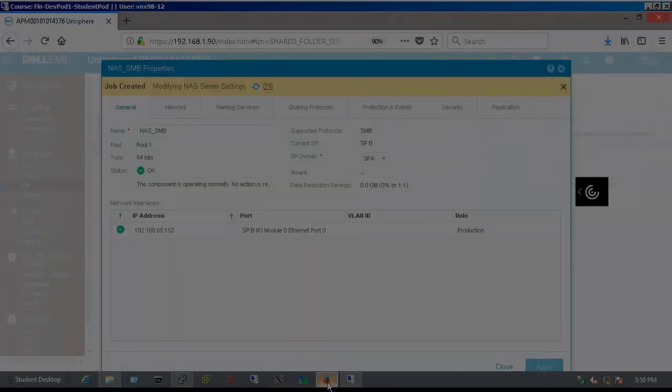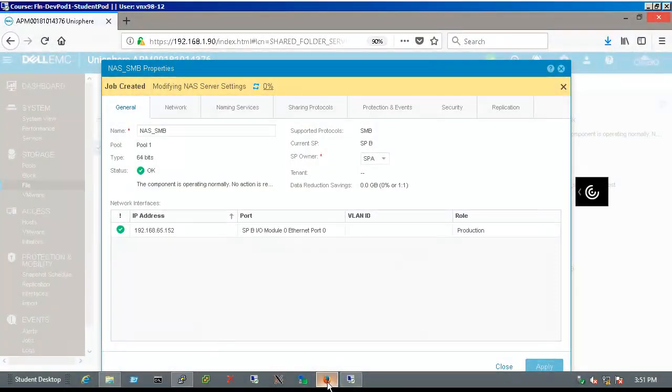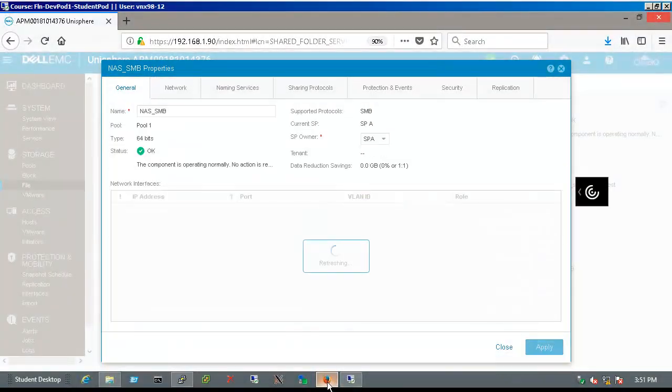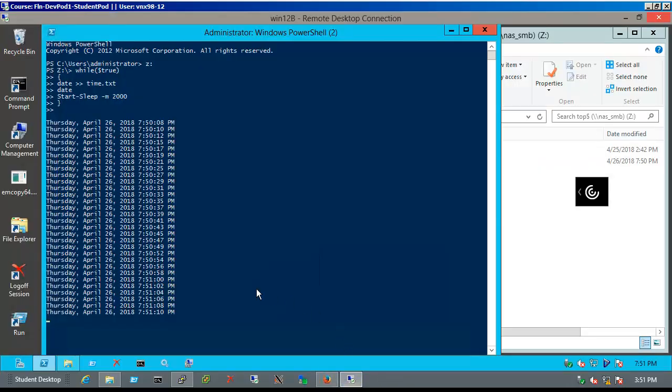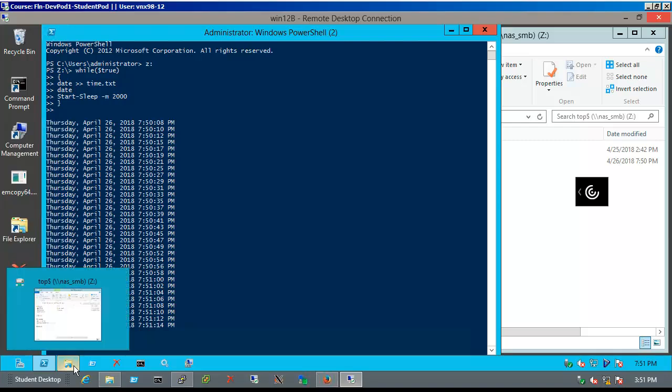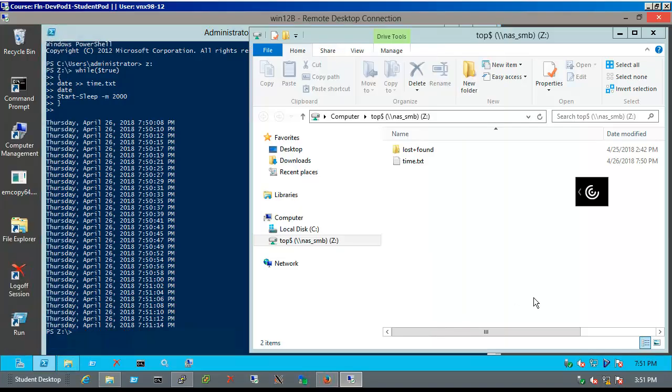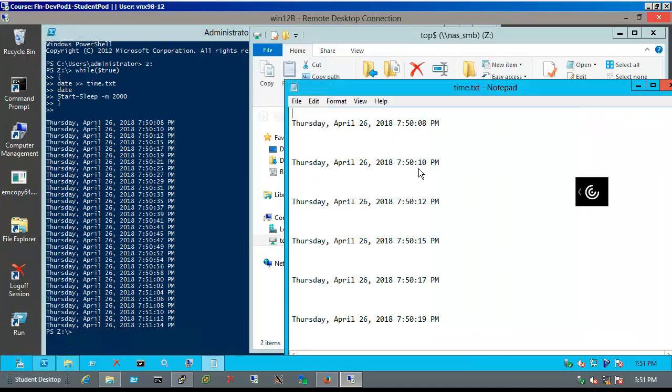Back in Unisphere, we see the move job in the background is ongoing, and it just completed. Takes some time to complete. Now we can go back to the client and break out of the script. And we're going to now take a look at the file that was written to the file system during the transition.